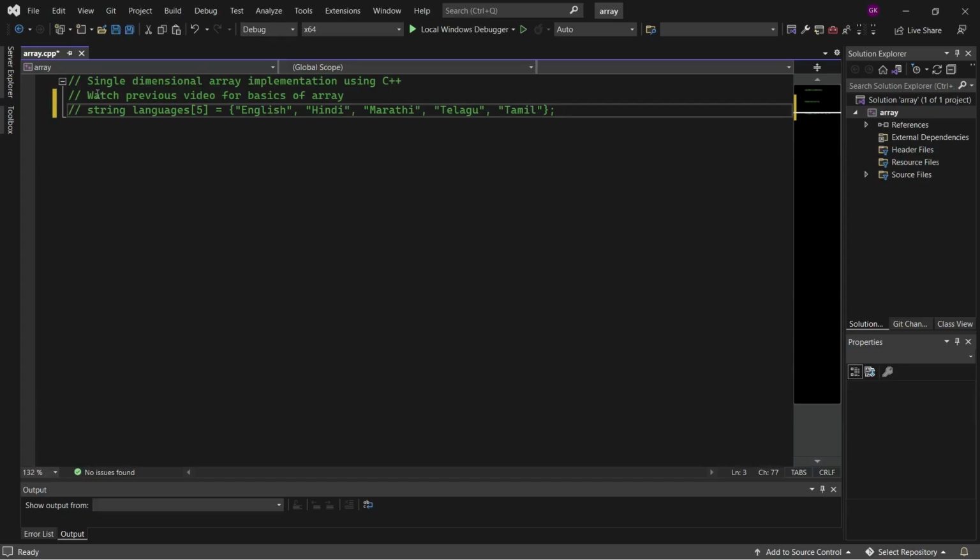In this video, we are going to understand implementation of single dimensional array using C++ programming language. If you want to understand the basics of array, then I suggest watch previous video for basics of array. We will be implementing array, and our array name will be languages, and we will store the 5 languages in the array. So let's get started with implementation of array.